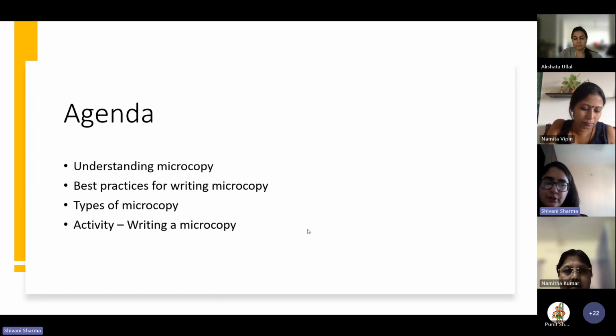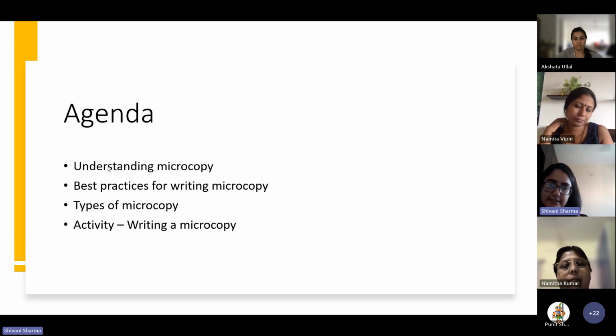So the workshop is broken down into four parts. In the first part, we'll try to understand what microcopy is. Next, we'll explore the best practices for writing generic microcopy. Then we will delve deeper into different types of microcopy and how to write those specific kinds of microcopy. At the end, we'll get into a collaborative activity. You'll be split into groups of 10 people, and together you'll have to work on writing some microcopy.